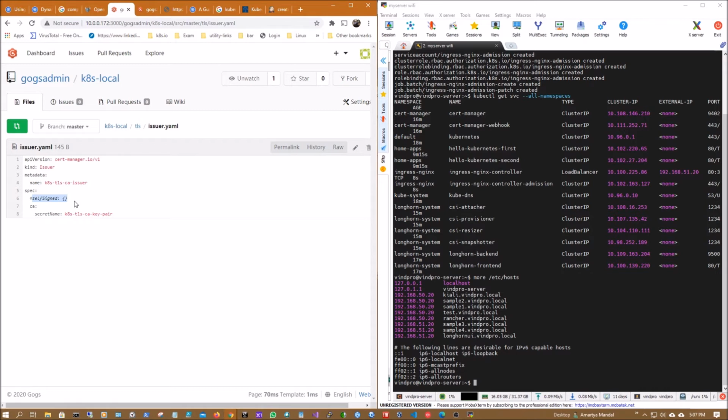So I would like to create an issuer which actually uses a certificate authority based on a secret, the name of which is TLS key pair. So basically, the issuer will issue the certificate, but before that, it will go to a certificate authority, submit the certificate request, and get the certificate for that particular ingress, right? Now, how do I create this secret?